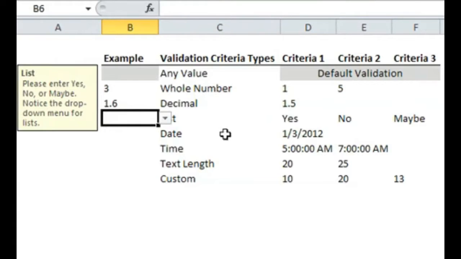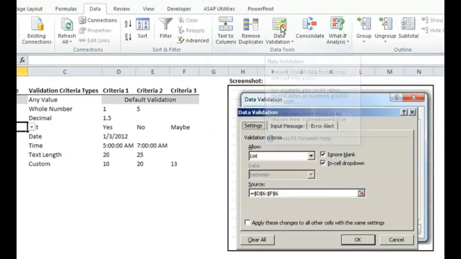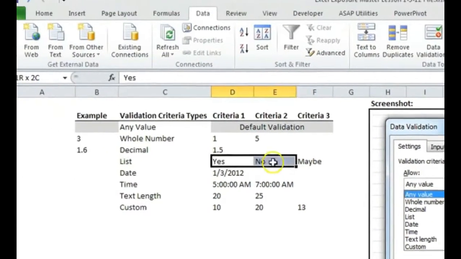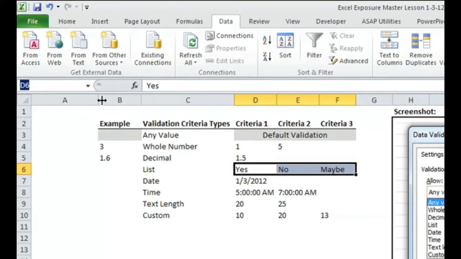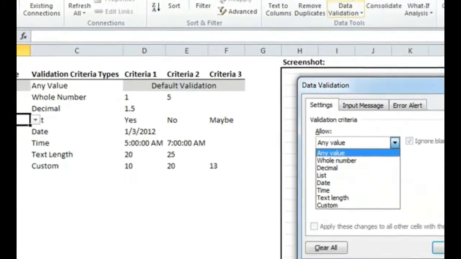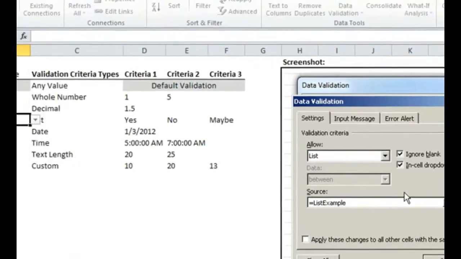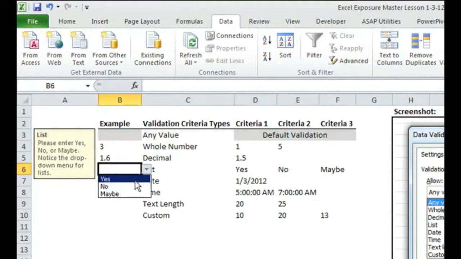And for any of these you can also use, instead of just a range, here I'll show you guys this example. If you look at list, the range here is yes, no, maybe, and you can see it says D6 to F6. If I named this range, which I explained in another video, so I'll do list example. In the data validation here, instead of D6 to F6, I could put equals list example, and it should be the same list. So that's always good, because if you change it to a named range and then you modify the named range itself, you don't have to enter or change any of the data validation rules, because it will automatically update what the named range refers to.